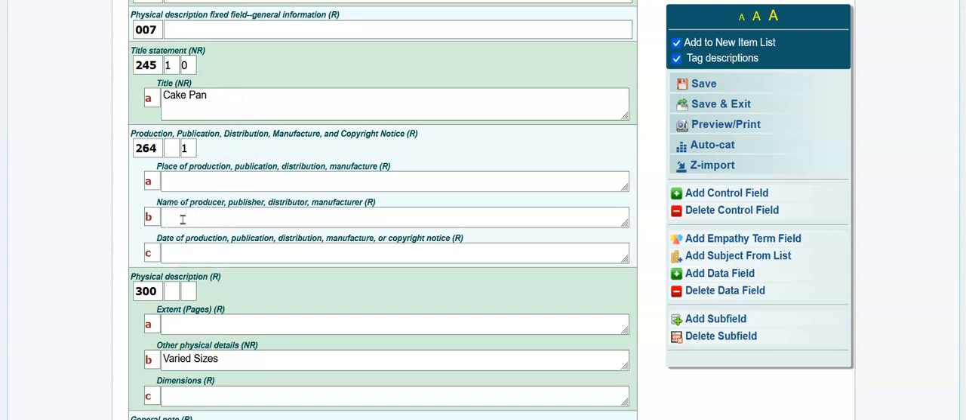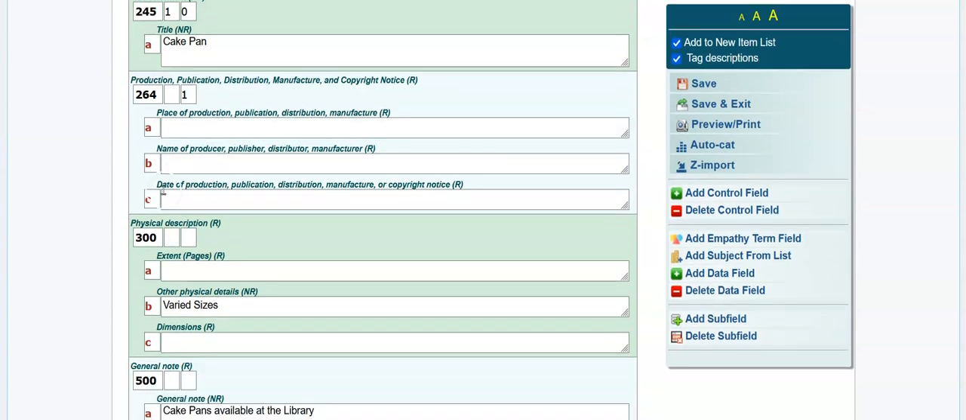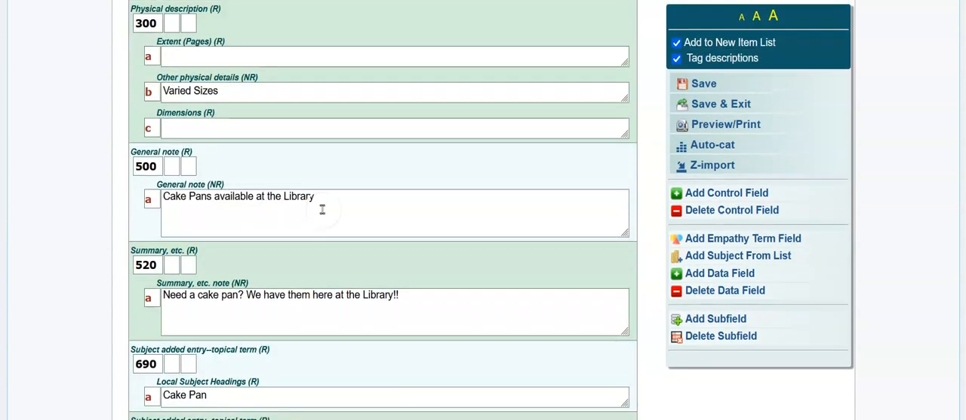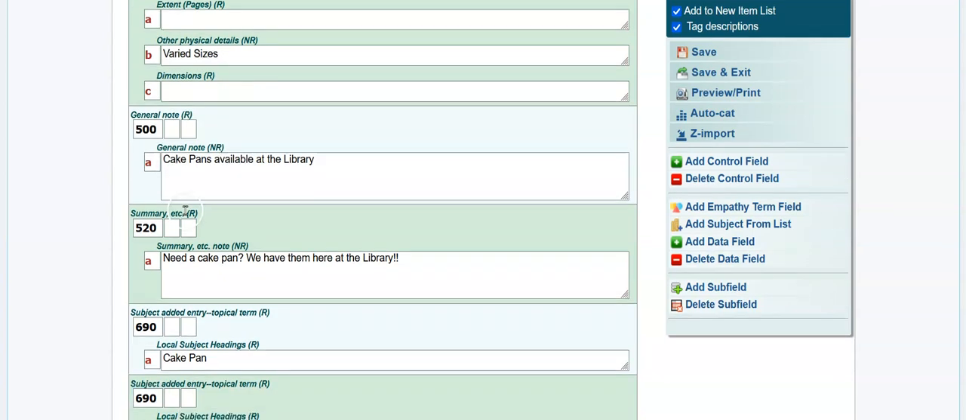And then you could down here, you don't really need to. You could put the place, who made it, and when it was made. Not critical. You could put various sizes, or 10-inch cast iron frying pan, or 10 by 15 cookie sheet, whatever you think is important. Then you can change this. Instead of cake pans, you could put cookie sheet, spatula, cast iron, air fryer.